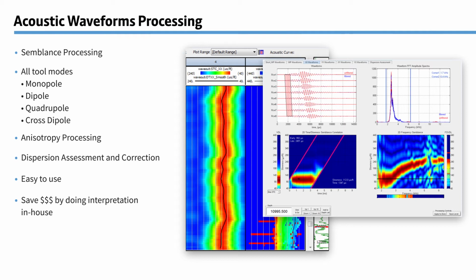Again, this is one of these modules that often the logging vendor will provide interpretation on top of the cost of the logging itself. It can be very expensive. I used to do this type of interpretation for a service company myself, and I know what it can cost clients to get that done. So this module really empowers operators to be able to take that work in-house, and in doing so save quite a lot of revenue.